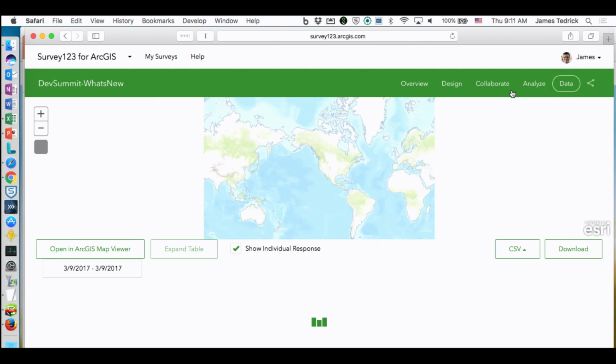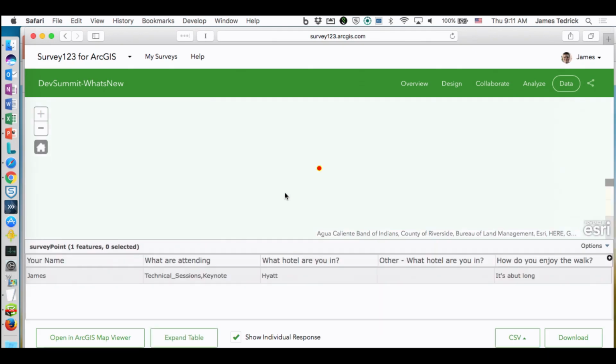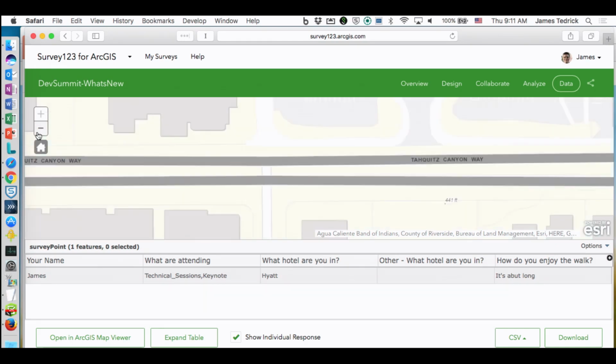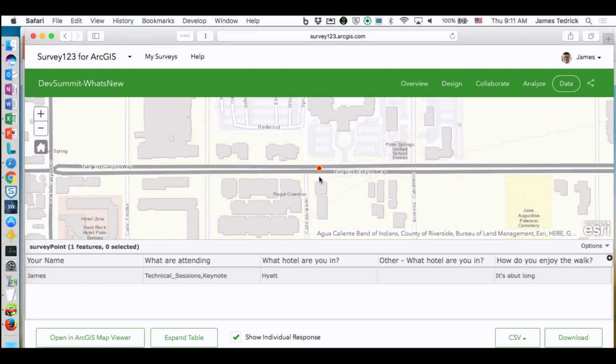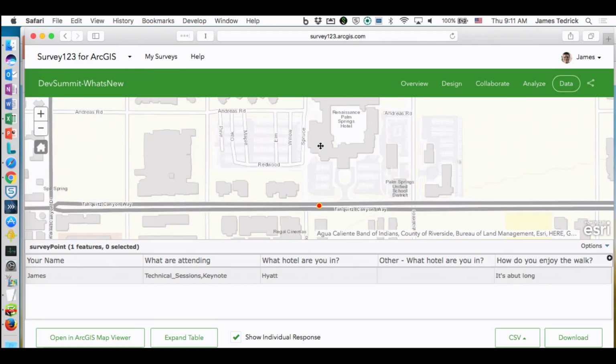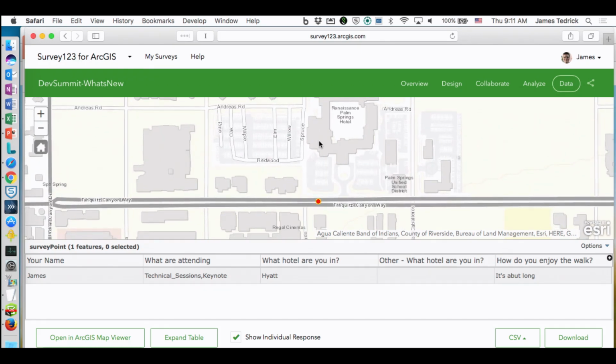I can go to the data tab and see the response. Now, you notice that I didn't put in a point question inside my survey. There was no map. However, we are automatically capturing the point of the device. In this case, because I really hadn't given enough time to get a precise location, it put me maybe a couple hundred feet off. But you know, if you're out in the field working, that can be reduced down.